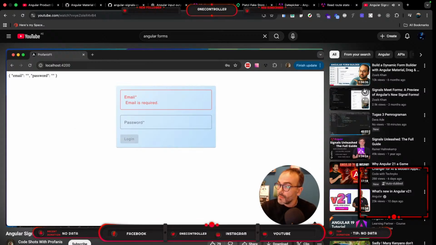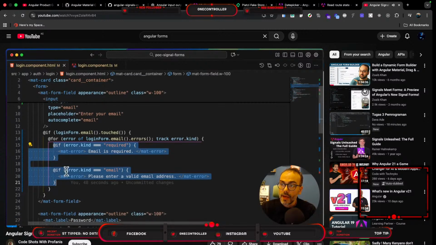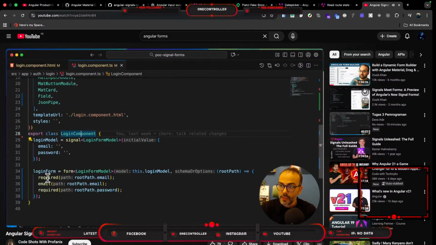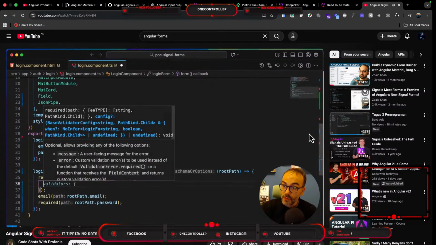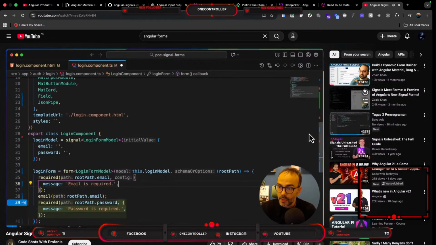But you know what? What I don't like that much is that we'll have to revisit this part of the code every time we have a new error message. We can improve that. So let's now go to the TS code and do the following. The required accepts a second argument, and into the second argument I can apply a message, an error message that will be used whenever this predefined validator is marked as invalid. So the message in this case will be email is required.